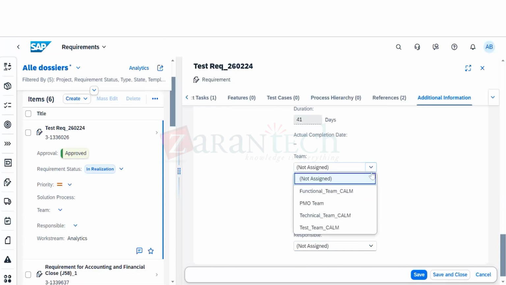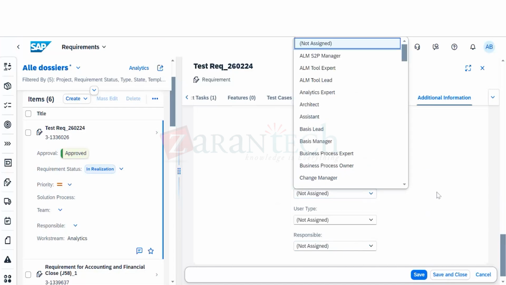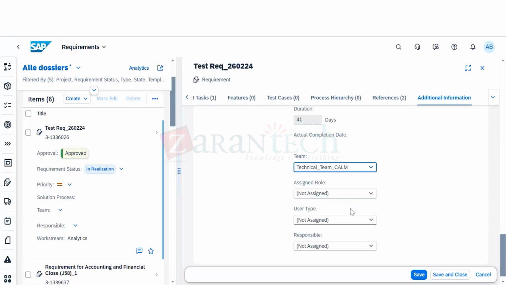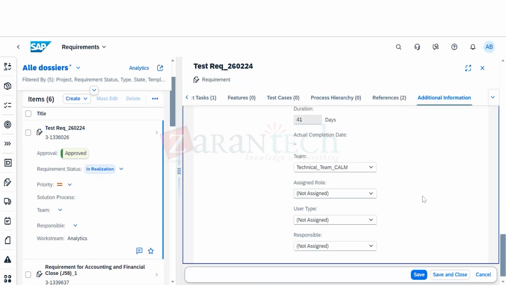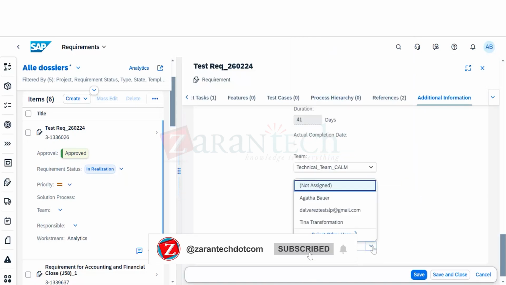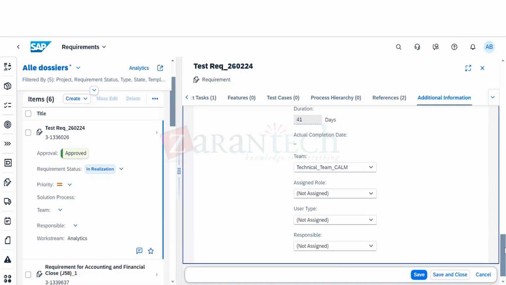Like I assign it to the functional team, right? So in the functional team, let's suppose I created one technical team. So these are roles, right? Obviously some names would be there, so it gets automatically assigned to that person. Or if you want, you can take responsibility on your own name, right? You can use that also. So this you can do.